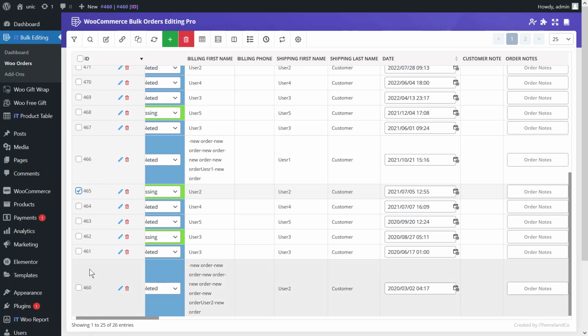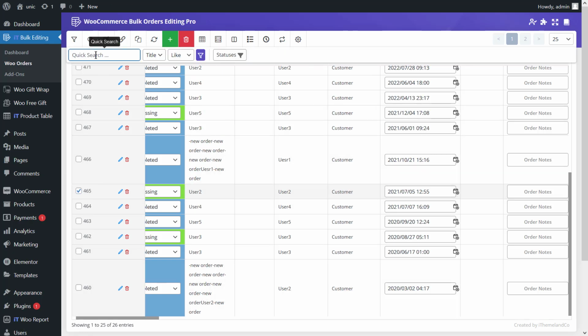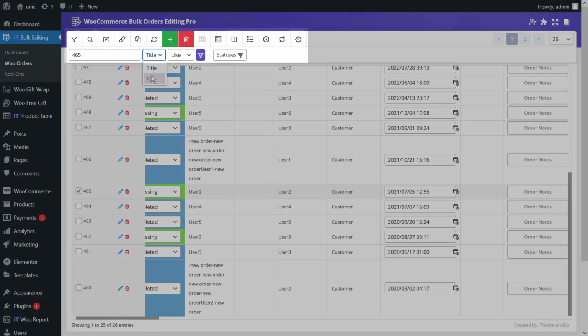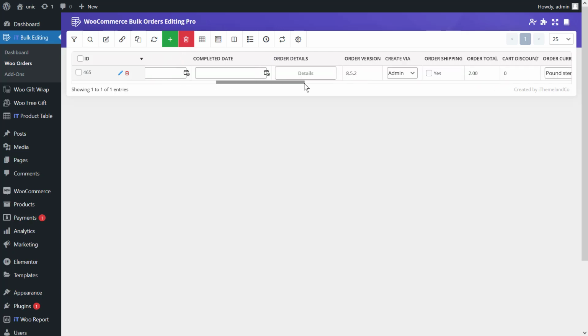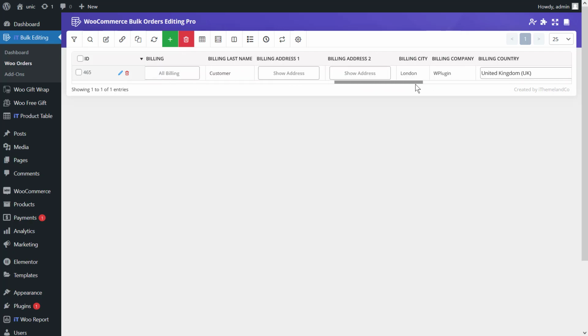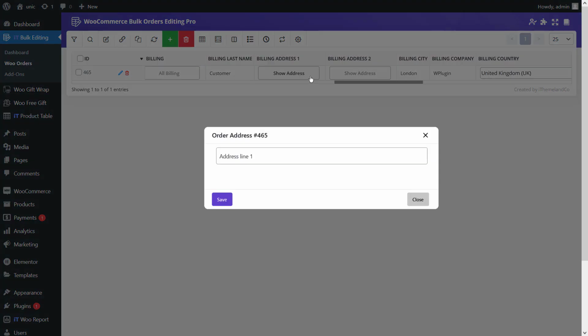Let's try to inline edit billing address 1 for order number 465. So we're gonna search 465 in the quick search. Then we're gonna click on show address under billing address 1 column. And once we do that, it's all done. When you see the pop-up, start typing your text, then click on save button.